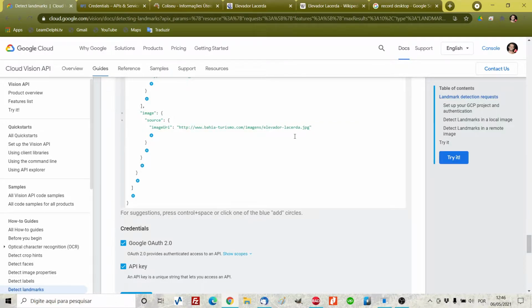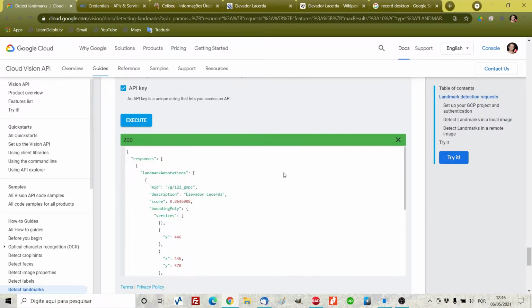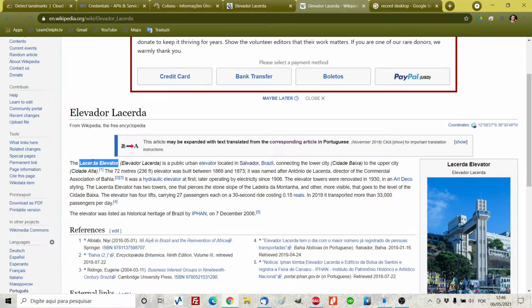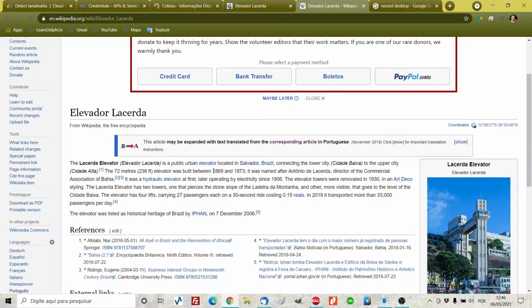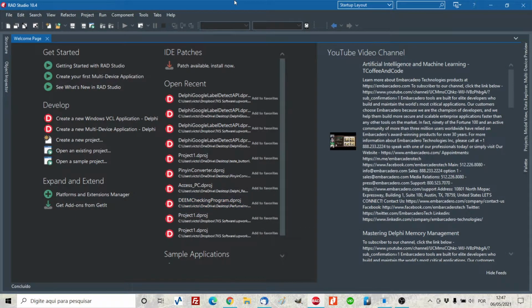So just pasting the image here, click execute, and here you are. With 86% sure, Google says this is Elevador Lacerda. So with one click more, your app could actually go to Wikipedia and give the user all the information about this landmark. Okay, a very easy, simple application, but a very cool application that we could use RadStudio Delphi to develop for Android, iOS, whatever, for our users. So let's see how we can check that information inside our application.